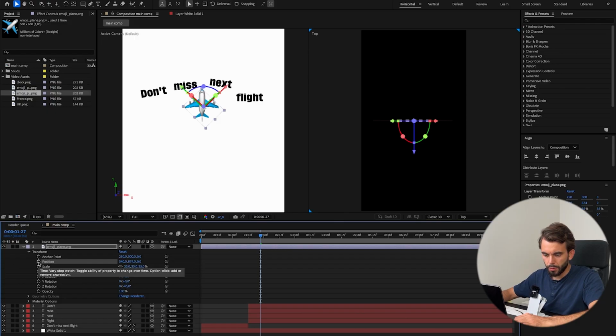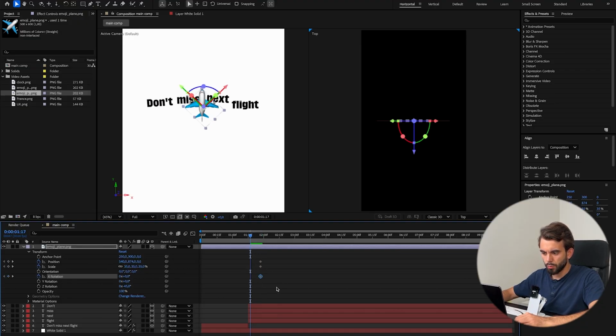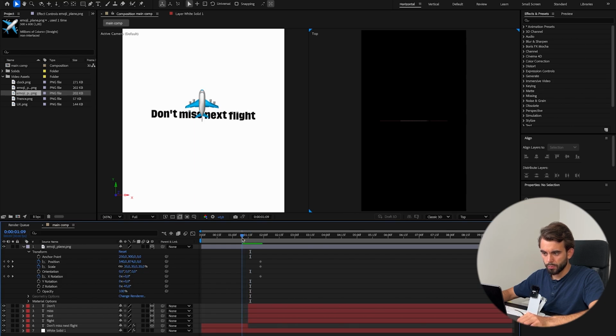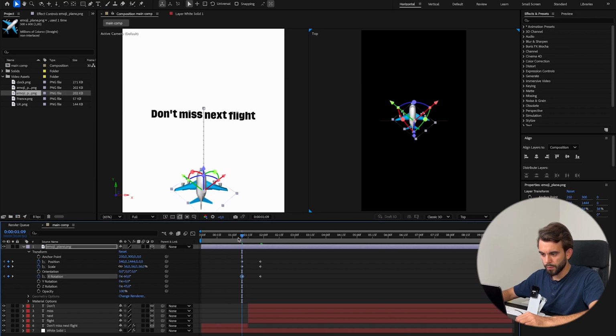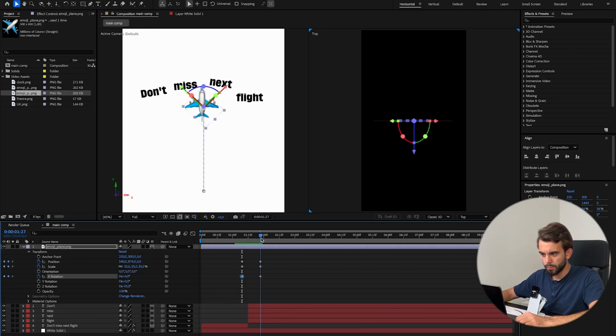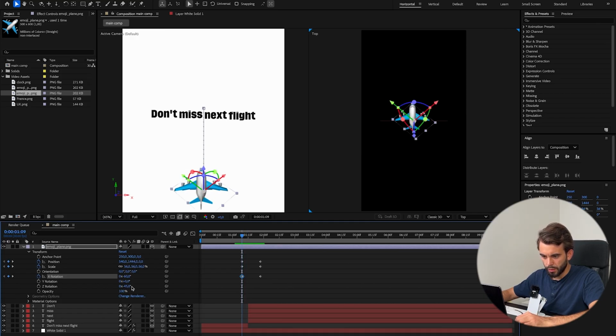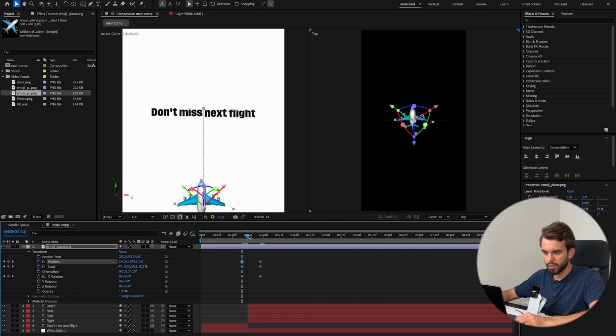So let's put the position, scale, and which one of the rotation do we need? We need this one for the rotation. Okay, so we'll put the keyframes in, and now I'm just going to go back in time, move it a little bit down, make it a little bit bigger, and change the rotation, like so. Great. Now we just need to move it even lower, so that we don't see it in the frame.